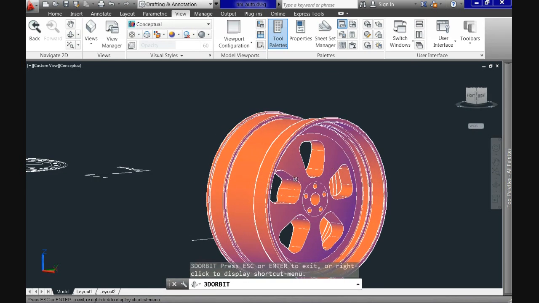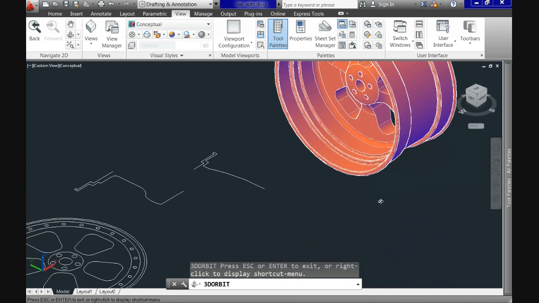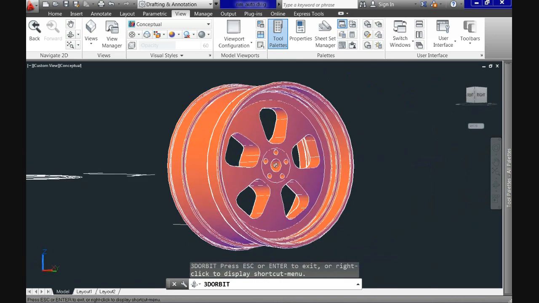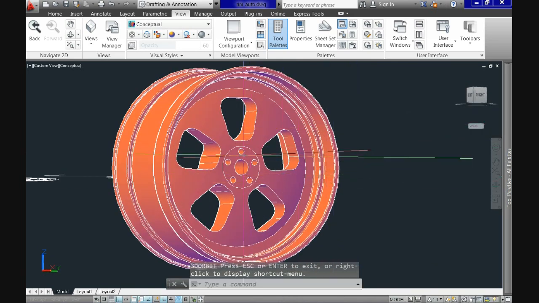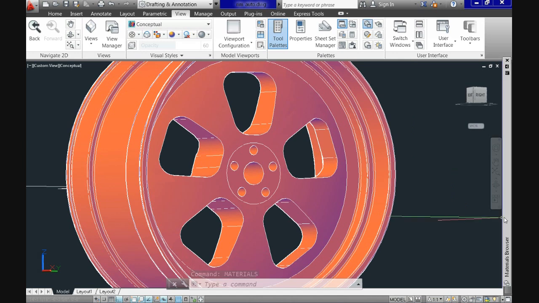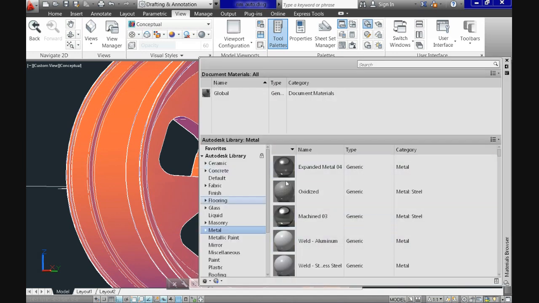Our next step now is making it look more real. So we will assign a material to this rim. Start typing material in your keyboard or select it from the suggestions. This will open the materials palette or browser, which will be here on the right. Depending on what you're doing, you can assign materials to your objects.